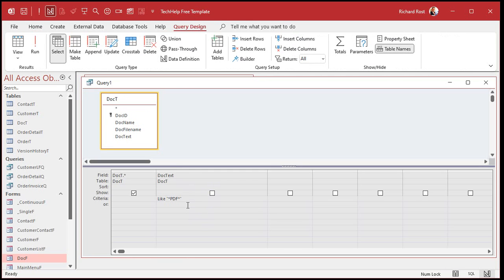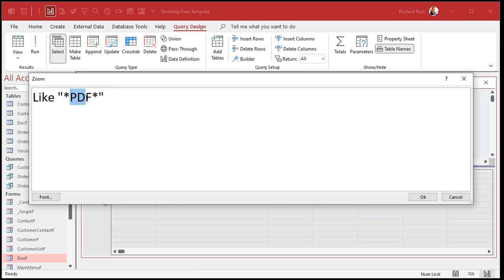But I don't want the user to have multiple queries to run for every different thing. So I'm going to use a parameter in here instead. So I'm going to get rid of PDF, and I'm going to do this. Watch this. Close that quote, and bracket, Enter Search Text, like that, and the star. So what's going to happen is whatever you type in here will get replaced. If you put PDF in there, it'll put it between the two stars.